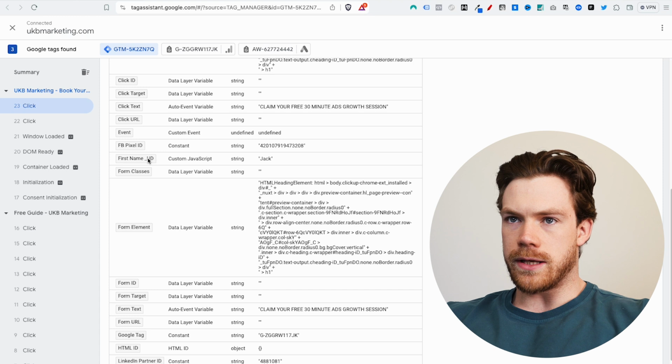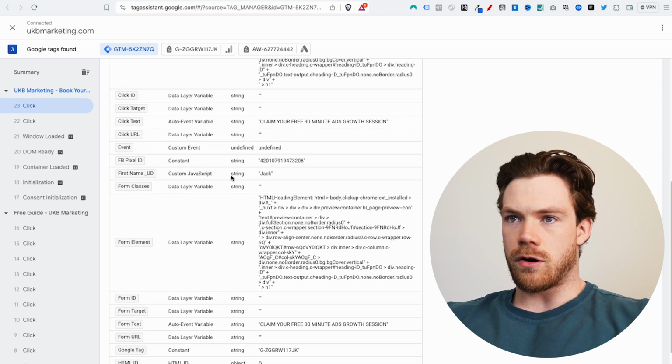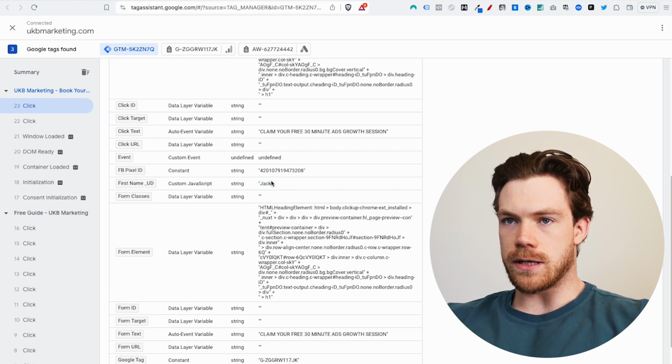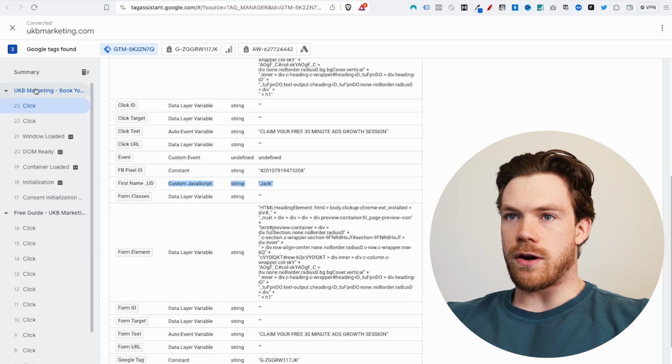And this variable is first name _UD, and that custom JavaScript variable there has produced a string Jack. Okay, so that's my first name, that's the name I entered. So we've successfully got this variable inside the system.